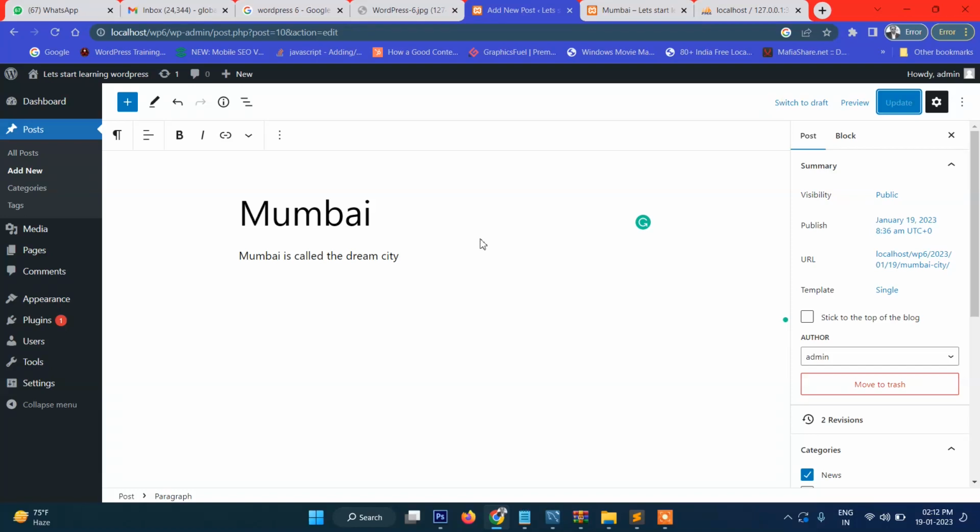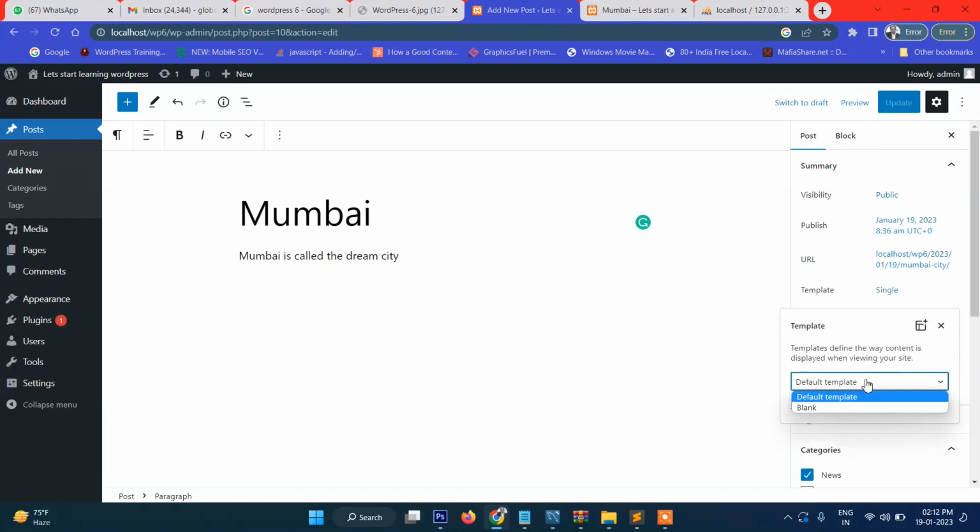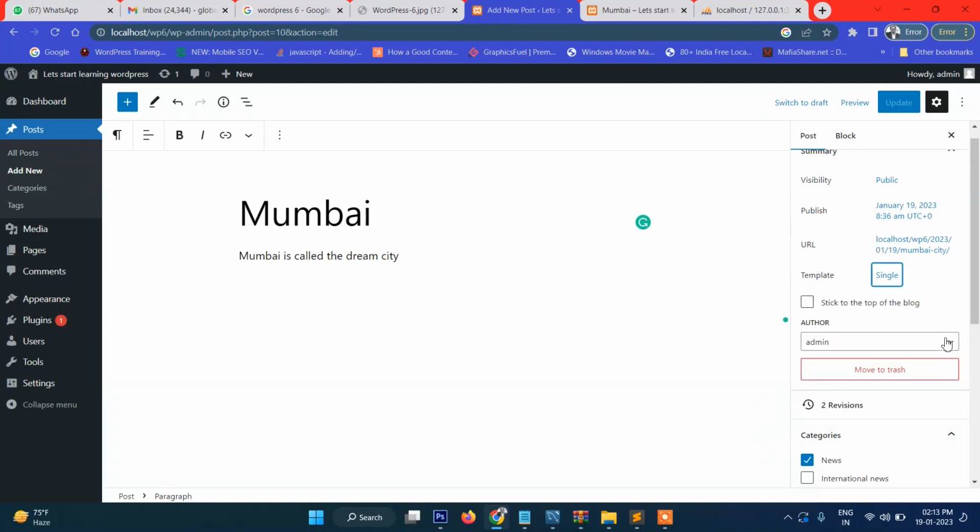And now the template. If you click on this, then it has either the default template or blank. So whatever you want you can select from here. Later I will also show you in a later video how you can create your own template.